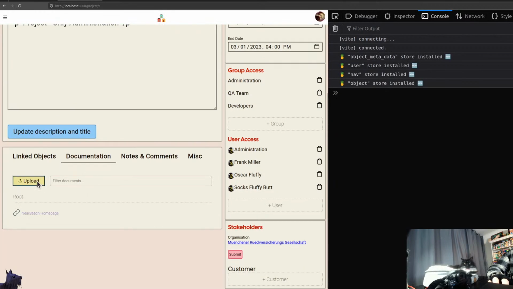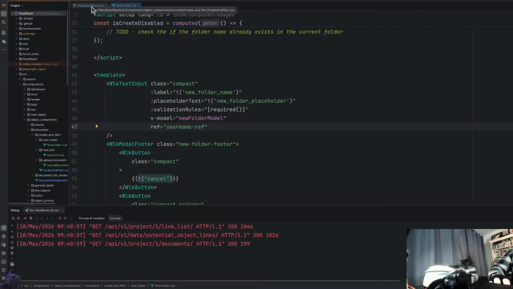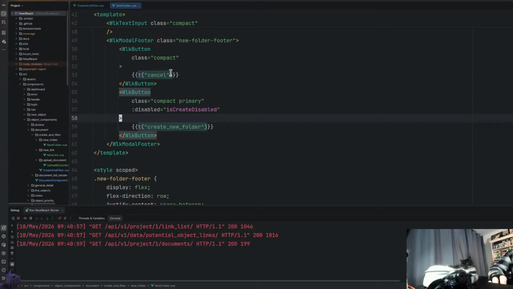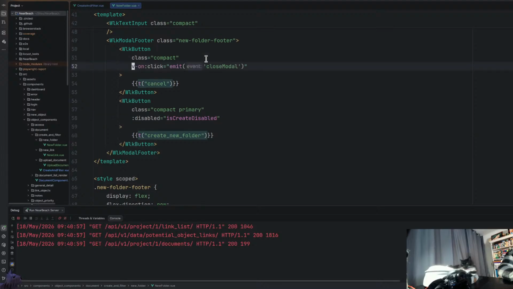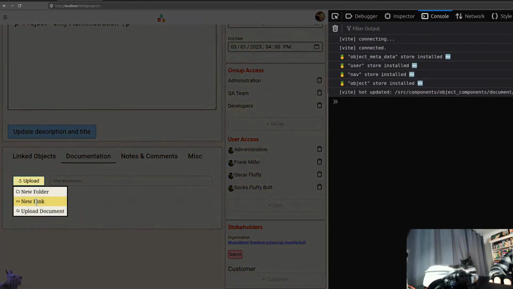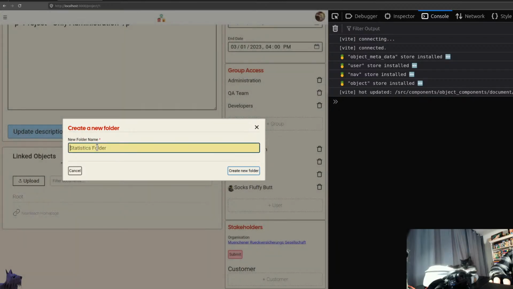All right, so documentation, upload, we've got new folder, we've got this cancel is just not wanting to work. Ooh. Is that because I put the V on the wrong button? Yeah, you did. All right. There you go. So now it's working. We'll do new link in a second. But yeah, this should be that, and then we've got to create the folder.